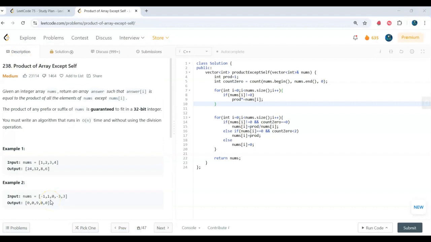And that's it, guys. We have successfully solved this product of array except self problem, moving from a brute force approach to an optimized solution with O of n time complexity and O of 1 space complexity.